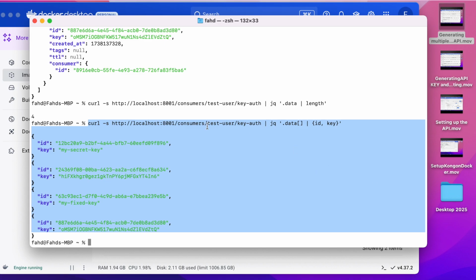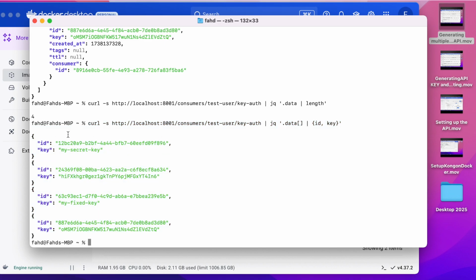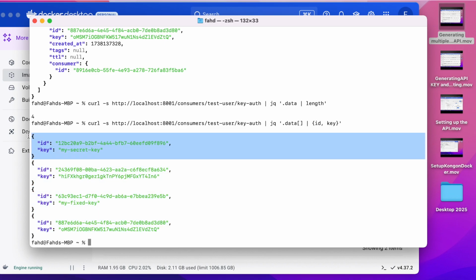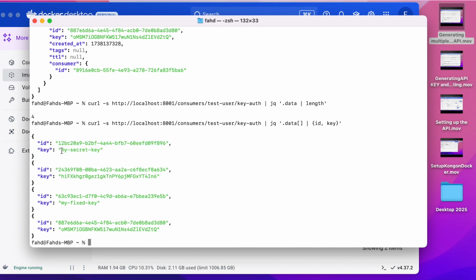All right, so the way to identify is, when I run this command with JQ, the keys are essentially listed from oldest to newest, right? So essentially the first key that you see, the first item over here, is my oldest key, right? Which is my secret key. You can also see it from here. And this was the one that I created, and these two were created in between when I was doing my testing.